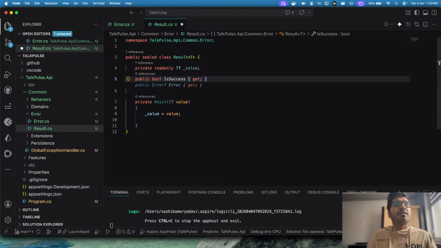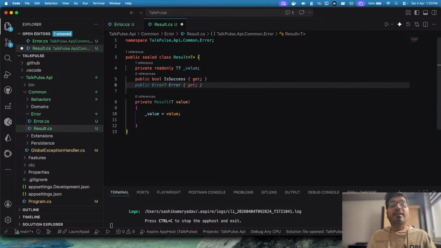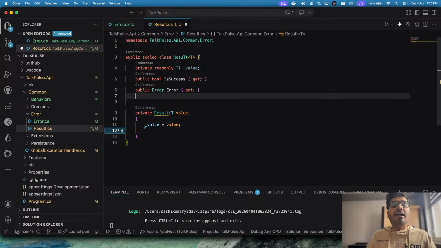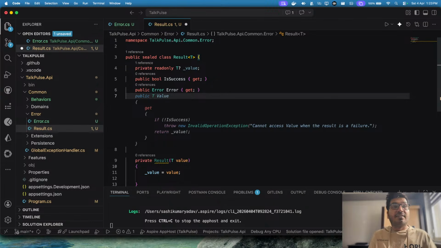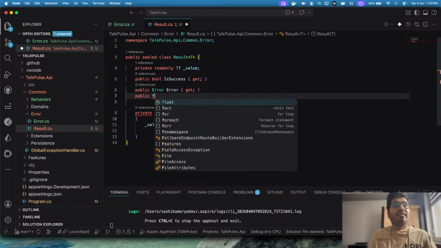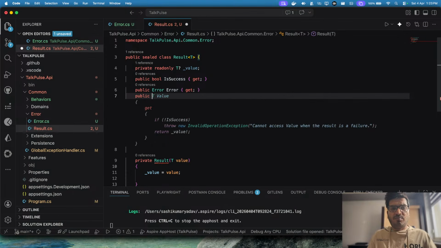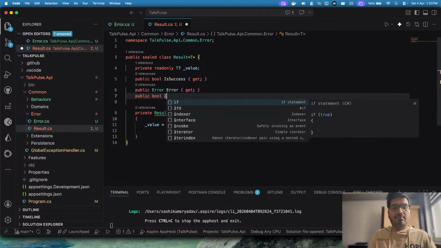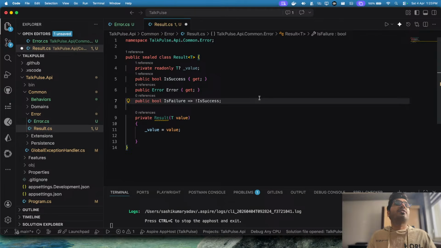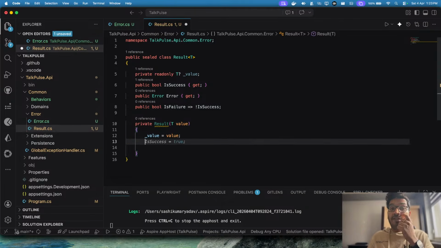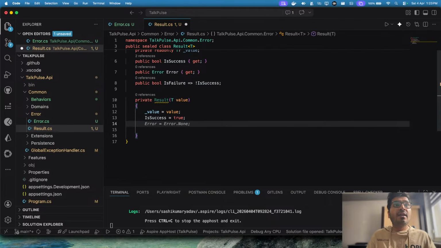Yes. Okay, then we can also have an error. So this is the error, which you can have as a getter. Let's make this optional. And then you can also create something called failure. So if you want to create failure, we can say public bool IsFailure. Yes, if it is not success, then it is failure. So we have all these properties. So if we have a result where we have a value, we can say then IsSuccess is true and the error is none. So there is no error.